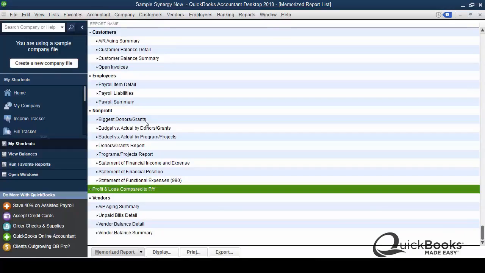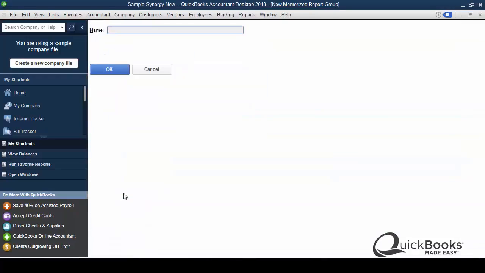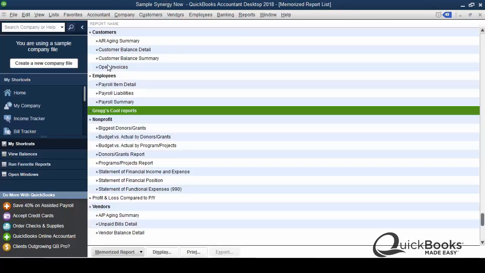You can create these groups and then kind of organize your reports within a group. I'm actually going to go over here to the Memorize Report button, and I'm going to click New Group, and I'm going to type My Cool Reports. Okay? Maybe I'll put my name here. Whoops. Greg's Cool Reports. There we go.